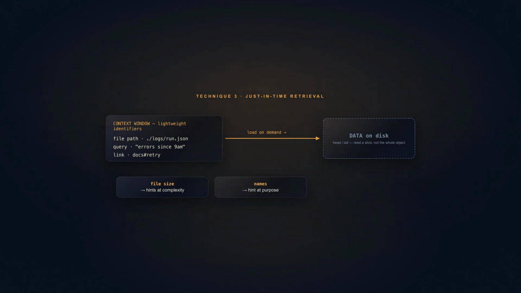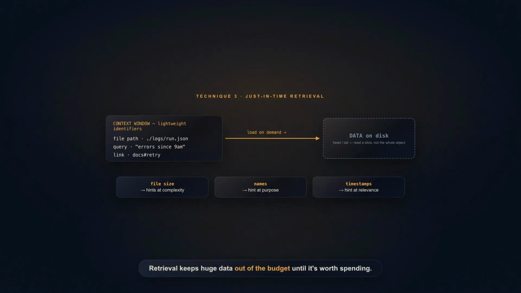File sizes hint at complexity, names hint at purpose, timestamps hint at relevance. The agent discovers its way into the context it actually needs. Retrieval keeps huge data out of the budget until it's worth spending. And for a big exploration, you can spend a separate budget entirely.